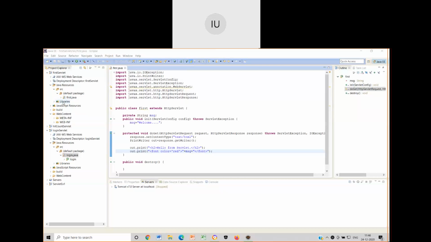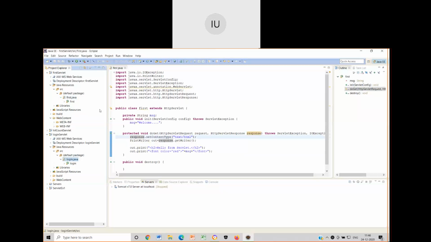This is nothing but completion of the .java file. By default, the class file would have been created. You can just see the class file created. Now what I will do is minimize this Java resources and go to the web content folder. Inside this web content folder, there is something called web.xml. In this example, I just want to show you the connection between one file and another file.